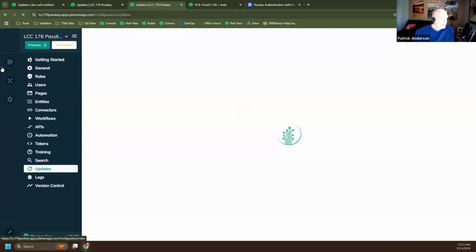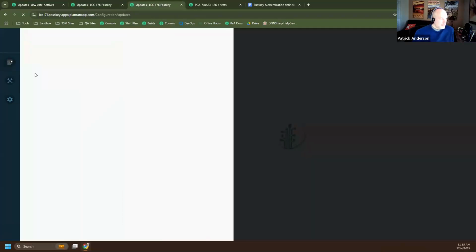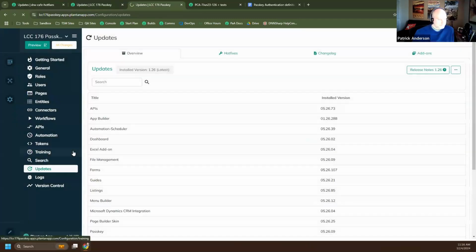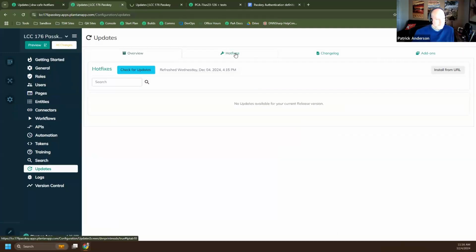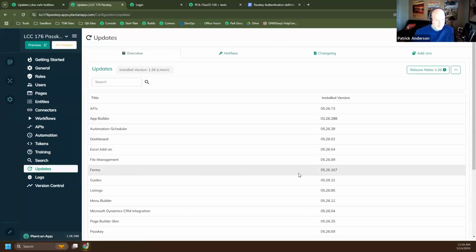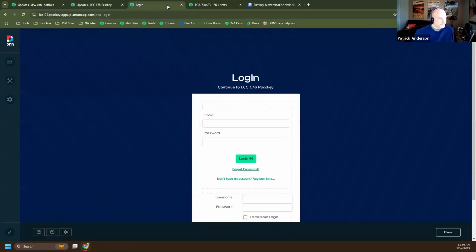Okay. So I'm going to navigate to the PAA login page, and I'm going to put that into edit mode. Let's check our hotfixes here. No hotfixes available, so that's great. And now we have forms up to date. So that's the most important thing I have there. Okay, so here I am on the login page.